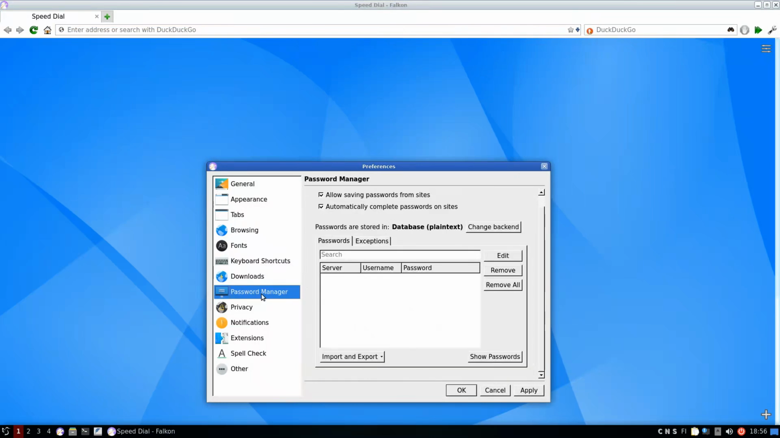Some good stuff, yeah, basic stuff. Password manager, that's very interesting. It has a password manager thing put into it. That's a useful feature for those who want to use that.